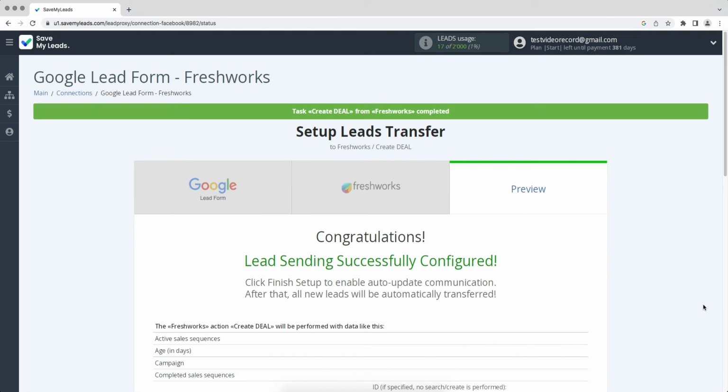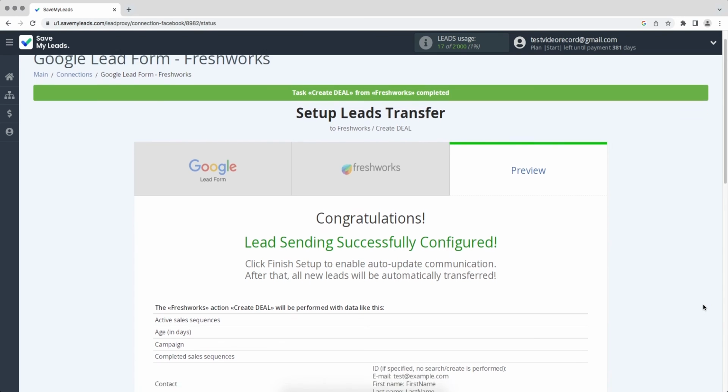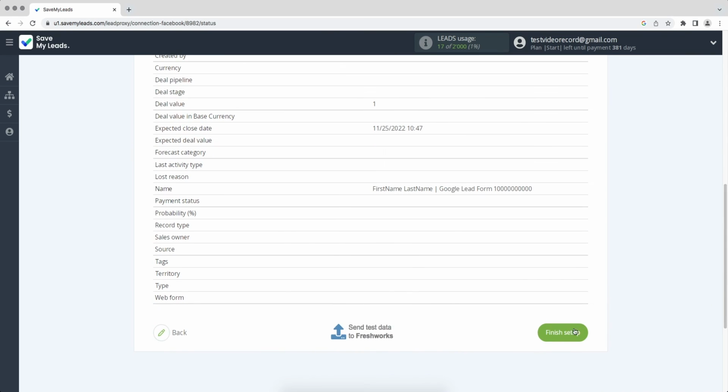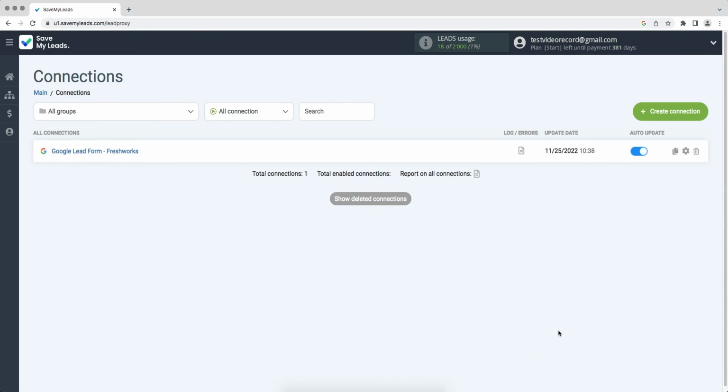Next, click Finish Setup in order to enable auto-update of the connection. In this case, all new leads from the Google Lead form will be instantly transferred to the Freshworks system, creating new deals. If you want to change the name of the connection, you can do so in the settings.